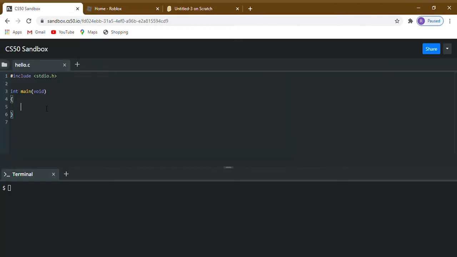Then you can type printf. This is where the real program or code comes in. Type printf to print something on the screen, and then you can type a quote and type anything. Like, I'll type hello world, and then end quote and bracket.